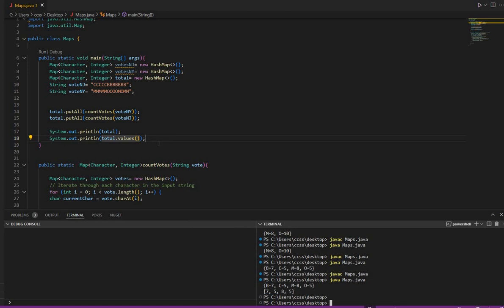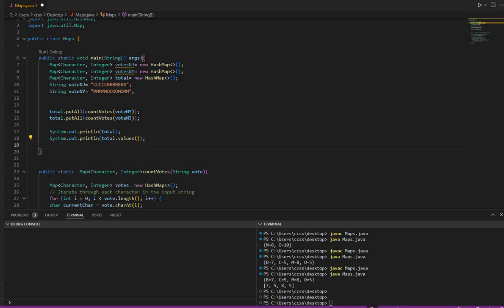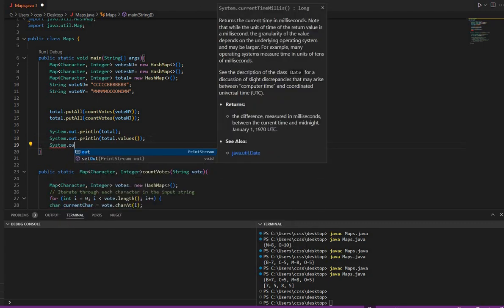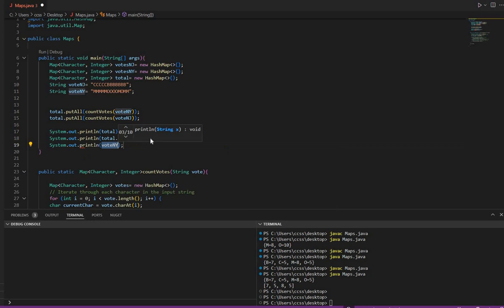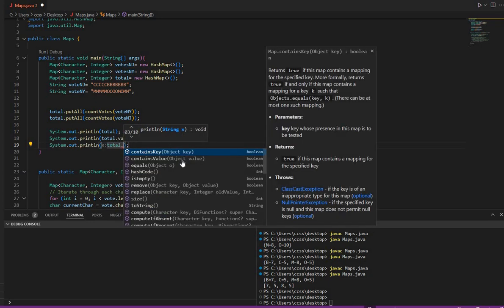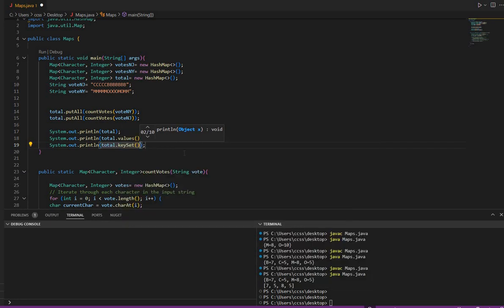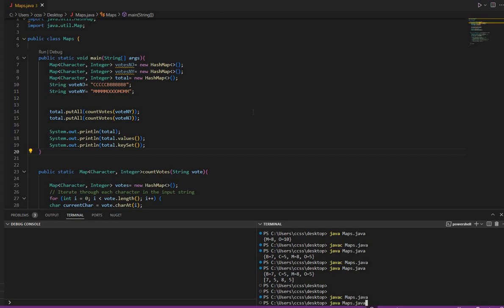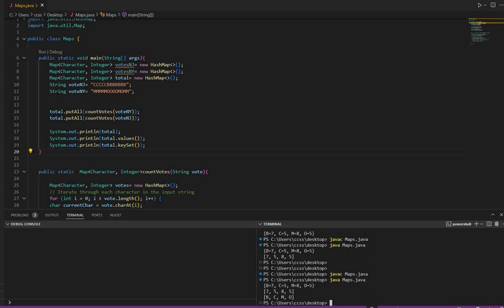Suppose I want to see who the candidates are in the end. I don't care how much each one scored. I would do something like this. This would print me a set of all the keys. Again, by the way, I could have it as a hash map or a tree map, just like the case with sets. Okay, so here are my candidates, B, C, M, O.